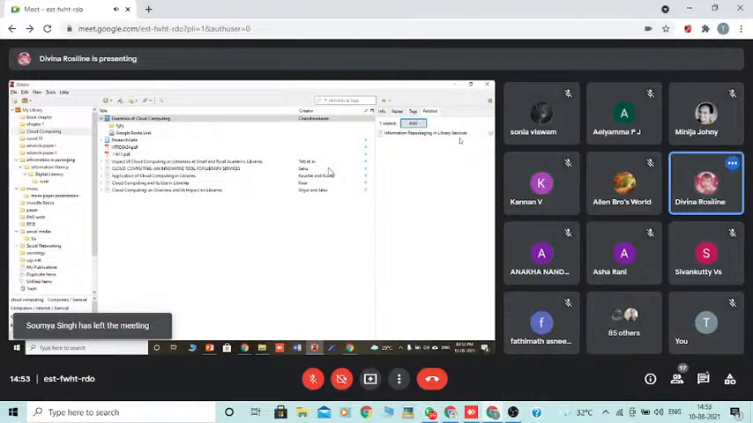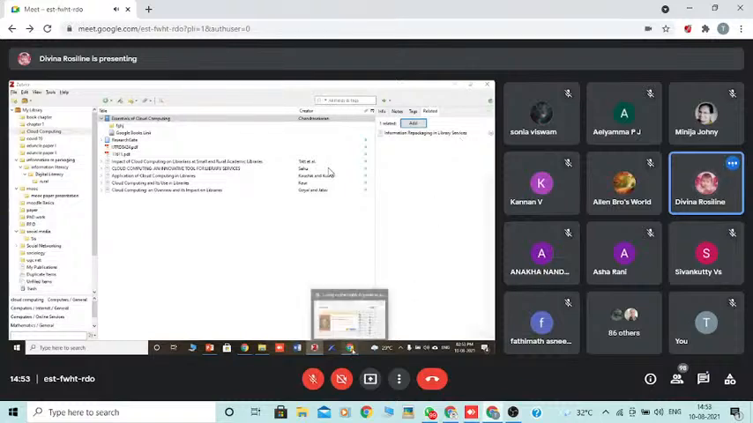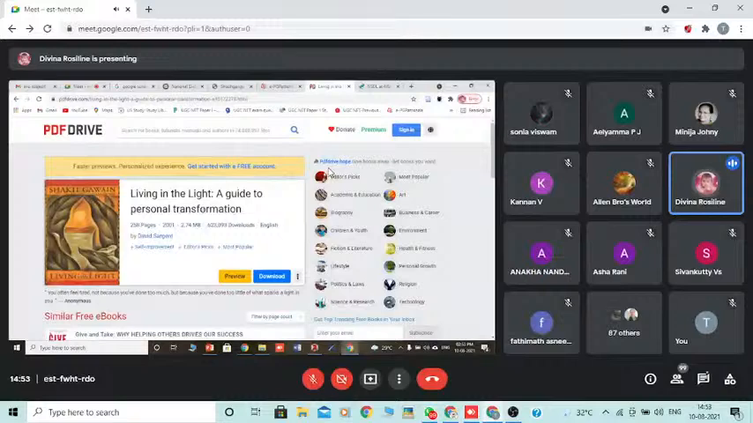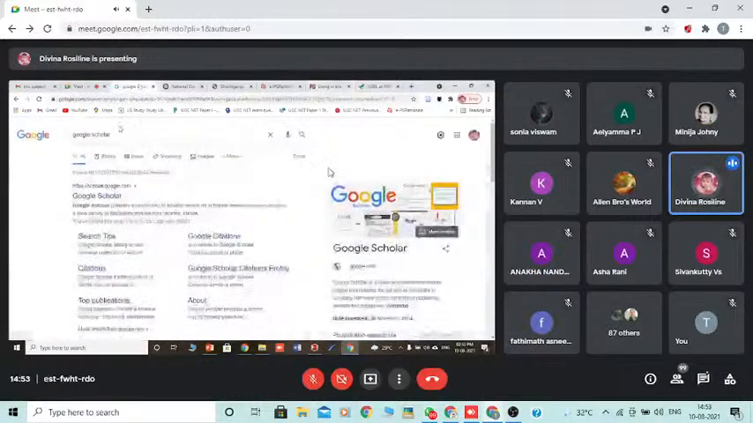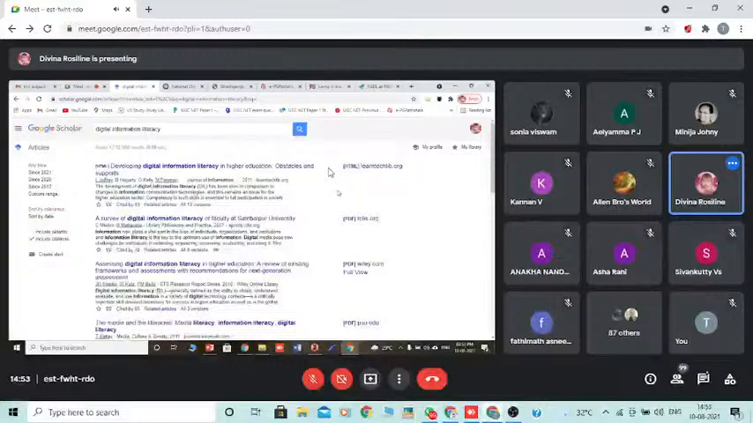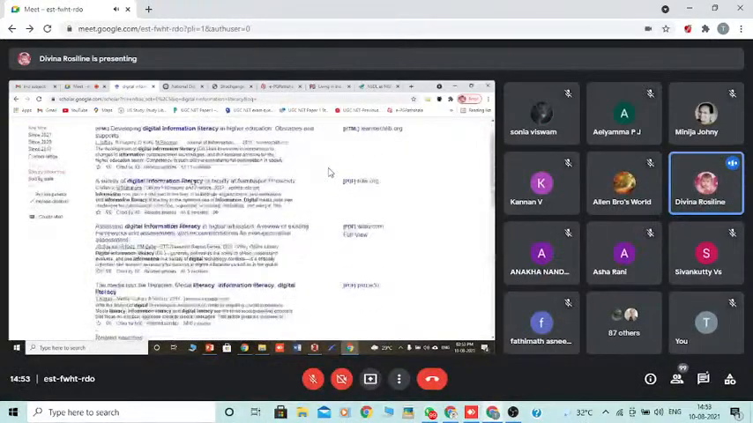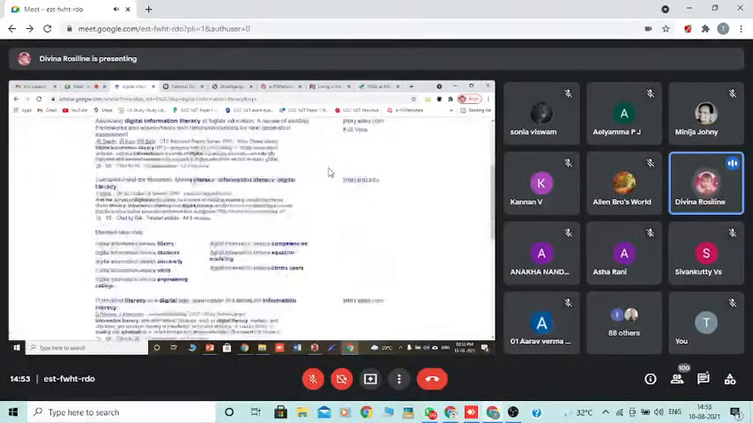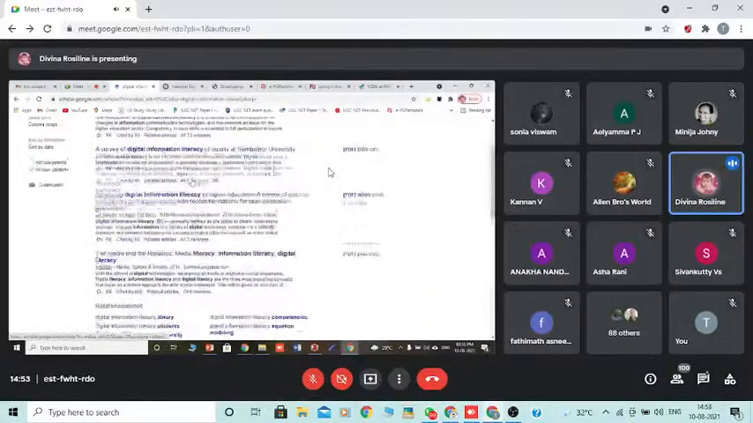research work. Then I will show how to download or how to upload materials to our Zotero library. Just in Google Scholar, if we are searching any item, okay. So there are some articles, some PDF, all those are there.